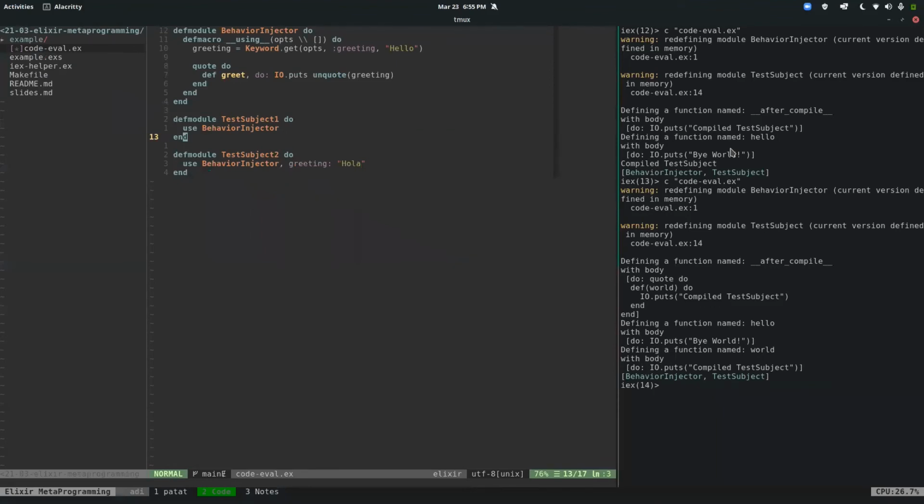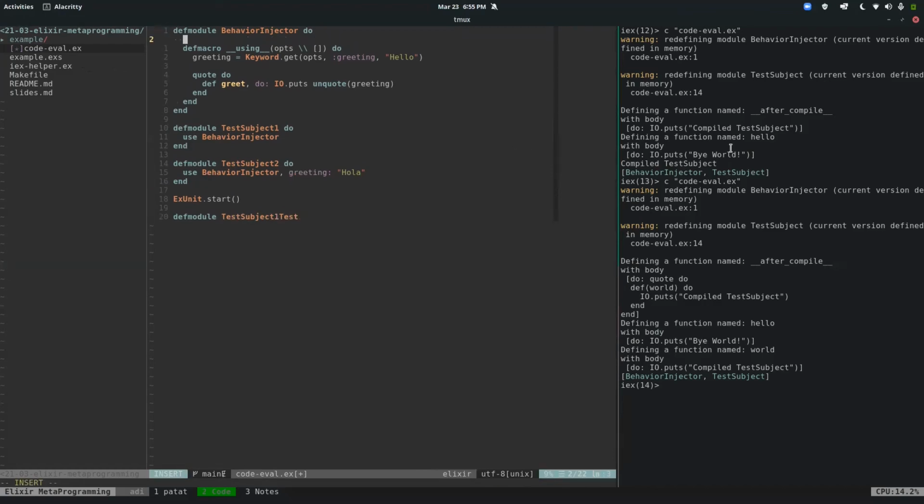So my thinking here is, say we write the tests for this. Okay, yeah, let's do ExUnit start. ExUnit is the unit testing framework for Elixir. And let's write test subject 1 test, and let's assume this is tested, right? Let's assume this is sufficiently tested. Okay, great.